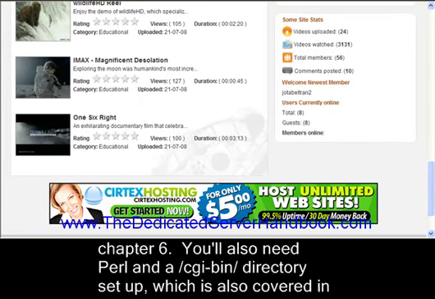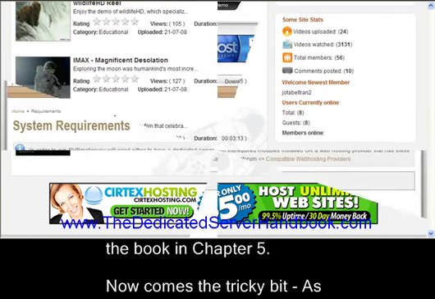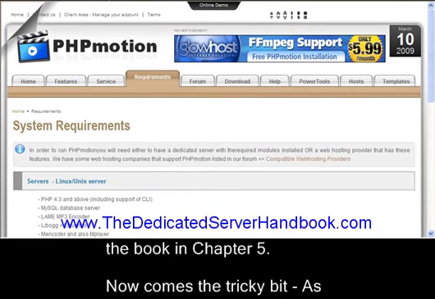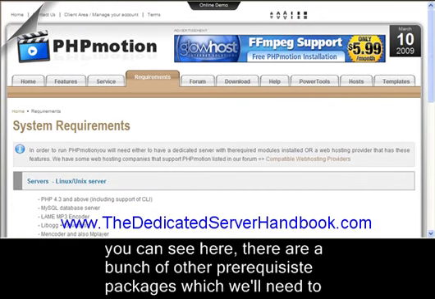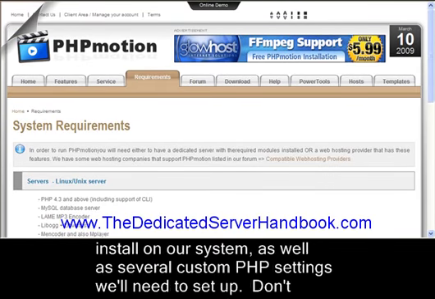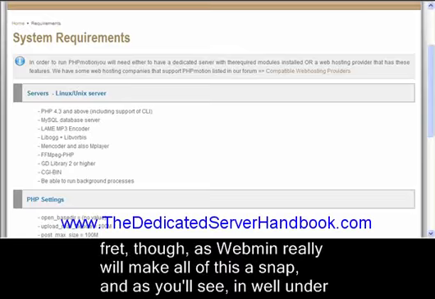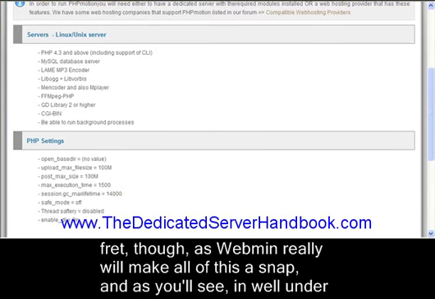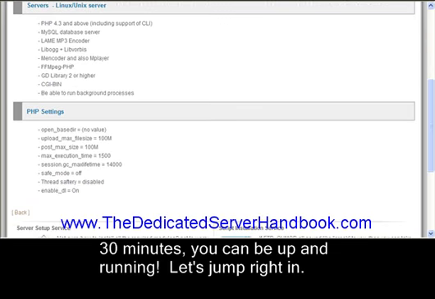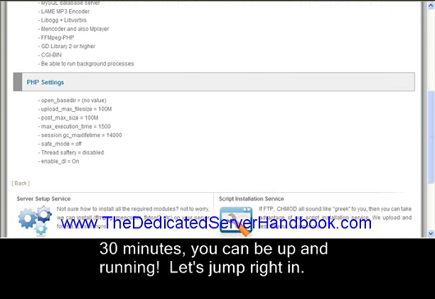You'll also need Perl and a CGI bin directory set up, which are also both covered in the book in Chapter 5. Now comes the tricky bit. As you can see here, there are a bunch of other prerequisite packages which we'll need to install on our system, as well as several custom PHP settings we'll need set up. Don't fret though, as Webmin really will make all of this a snap, and as you'll see, in well under 30 minutes you can be up and running. Let's jump right in.